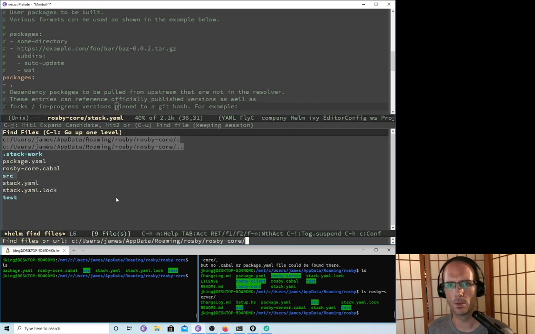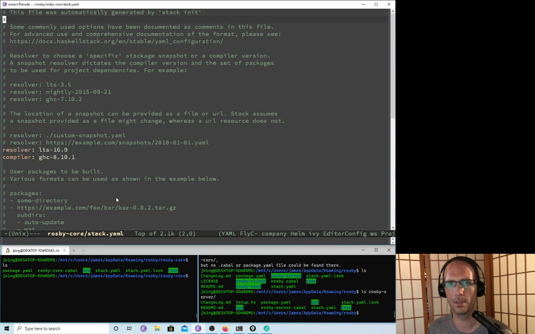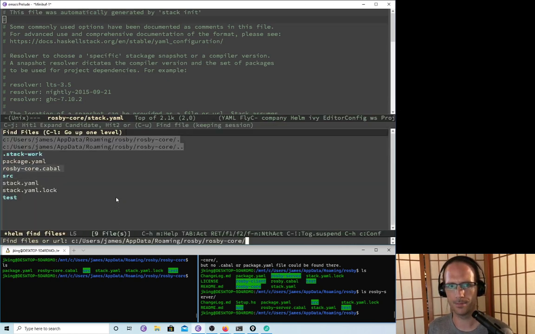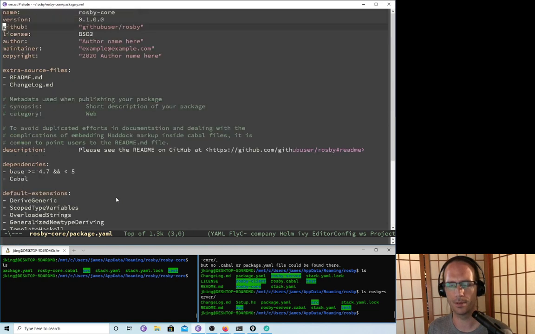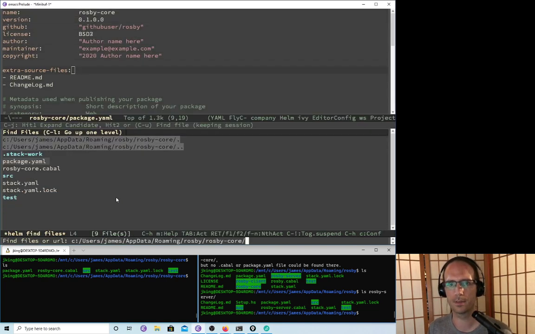Okay, Rosby core. We probably... What else do we need to do with you? You probably have a readme and changelog file as well.